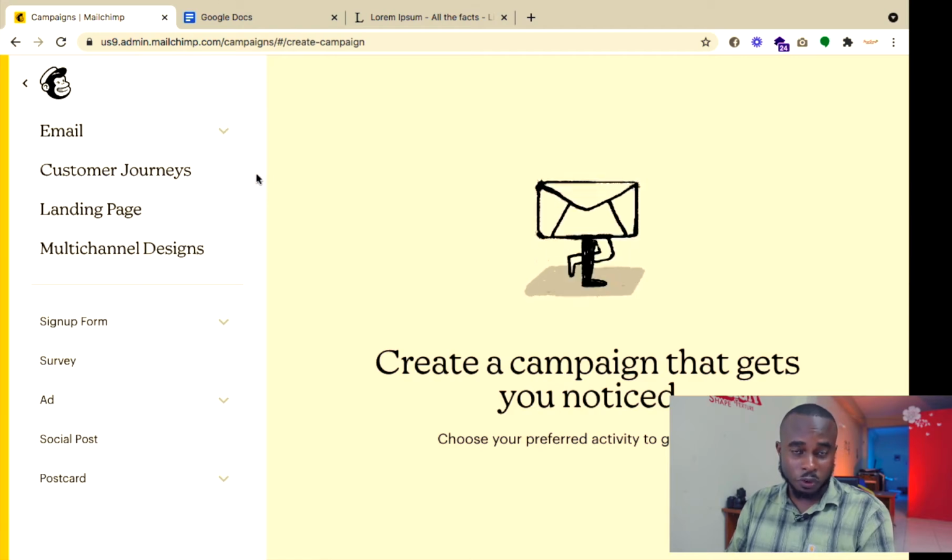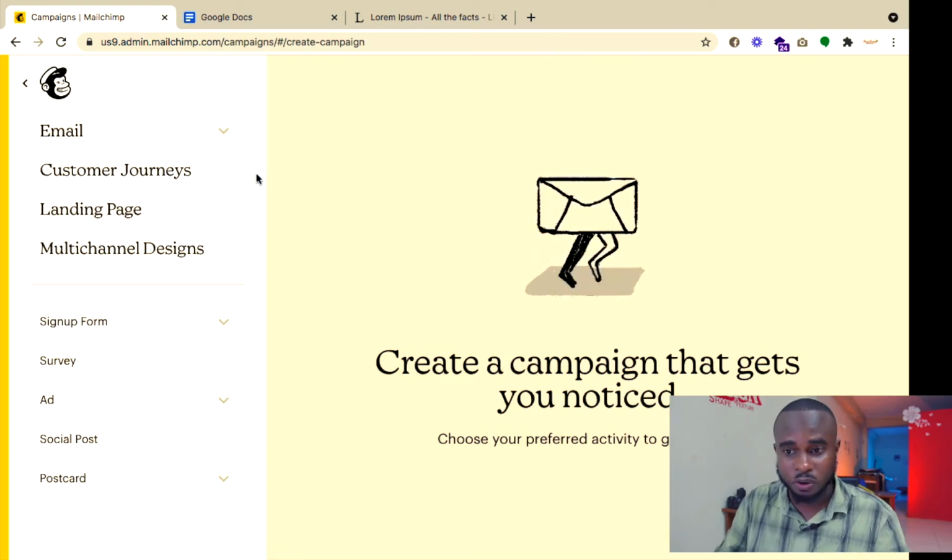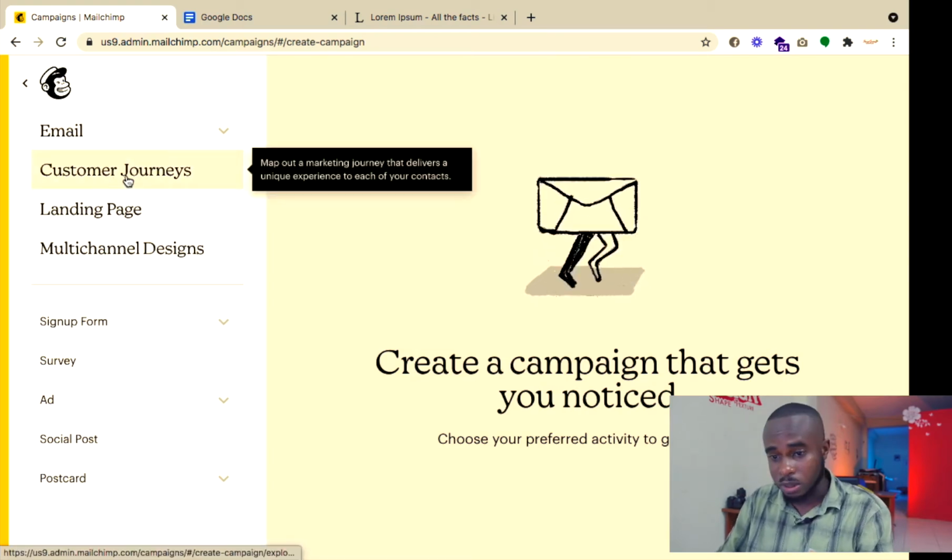So of course, in MailChimp, you can create several types of campaigns. You can create an email campaign, which it's originally known for, and you can create a customer journey, landing page, multi-channel designs. As a matter of fact, you can even run Facebook ads, Instagram ads, YouTube ads, all sorts of ads using the MailChimp platform, of course using API and linking everything up. But that's for another time. We're here to learn how to run an email campaign.